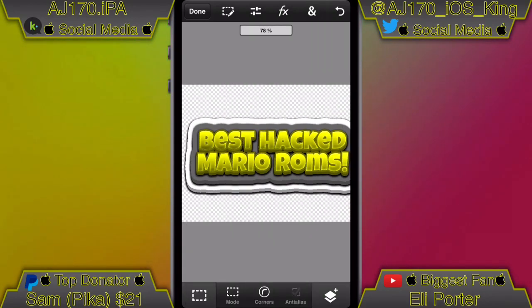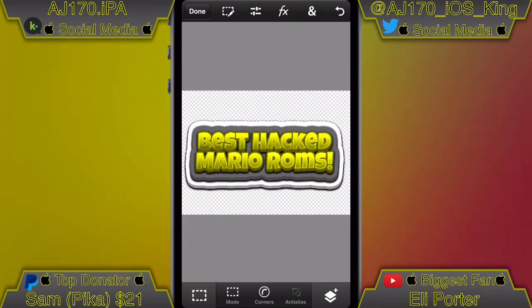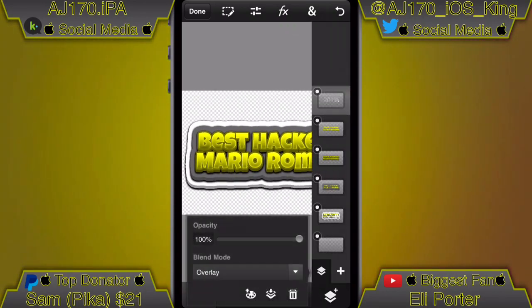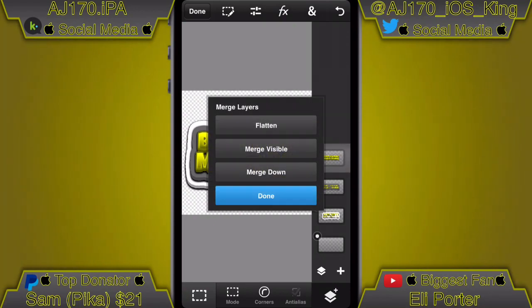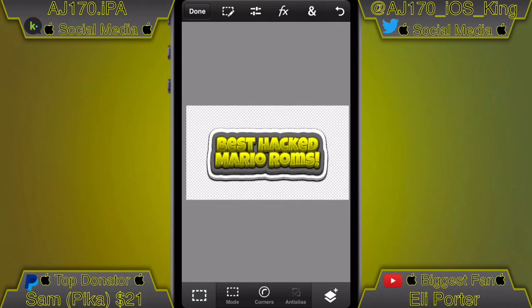As you guys can see, once it is under overlay, we are now done with the MLAB text. As you guys can see, that looks super duper sexy. It looks absolutely fabulous, guys. So now that is done, we can merge down if you want. Then go ahead and hit done and save. Done and save. There we go.